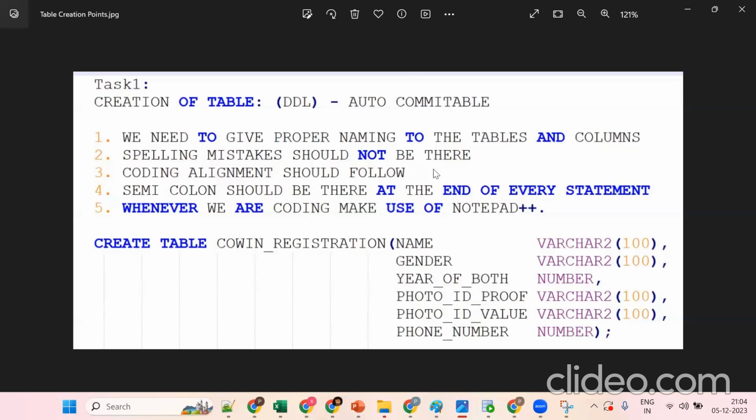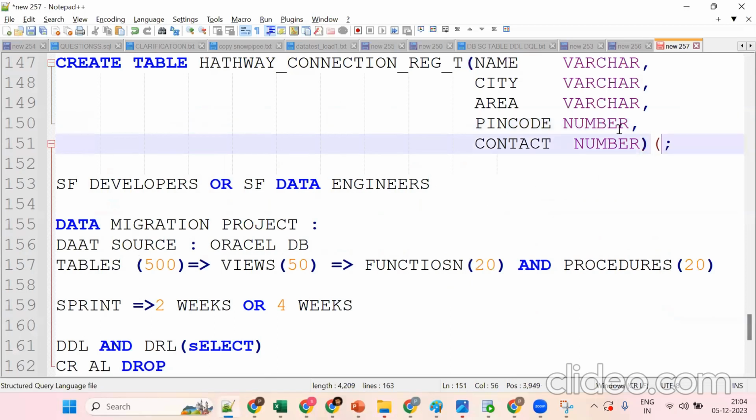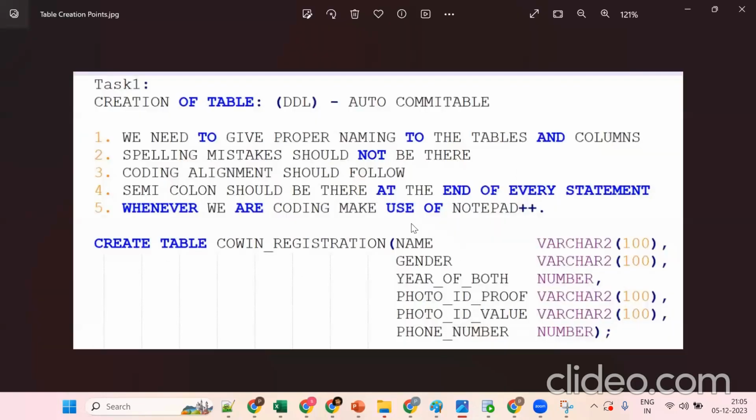Write in Notepad++. Why? If I open Notepad++ and type an opening bracket, we can easily understand the structure. That's why always write in Notepad++, follow the coding standard, follow the naming standards, and avoid spelling mistakes. Whenever writing anything, follow this. Clear so far? End of session 9-1.